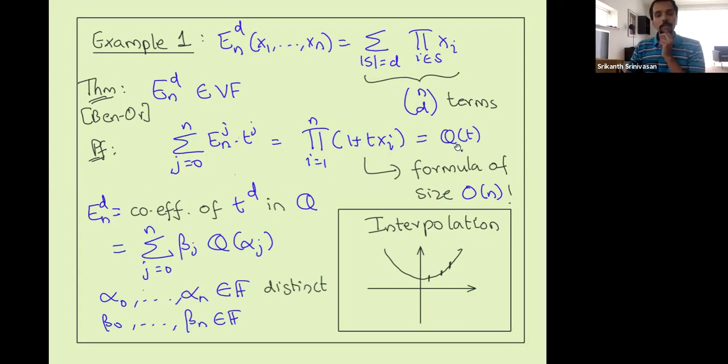Okay, so we're going to take the polynomial q. This auxiliary variable t is going to get replaced by various scalars from the underlying field. So here I'll need the field to have at least n+1 distinct elements, otherwise this will not make sense. But let's assume that that's the case. So I evaluate this polynomial q at n+1 distinct points from the field. And by taking a suitable linear combination of them, I can get the coefficient of t to the d, which will exactly be the elementary symmetric polynomial of degree d. So this is a beautiful and non-trivial construction. Any questions about this construction?